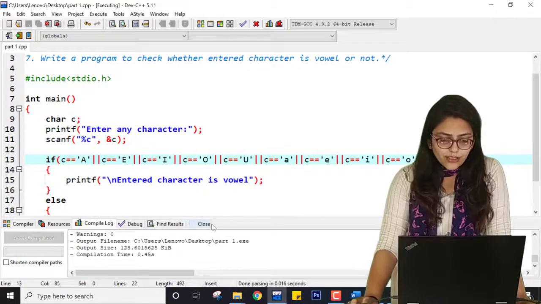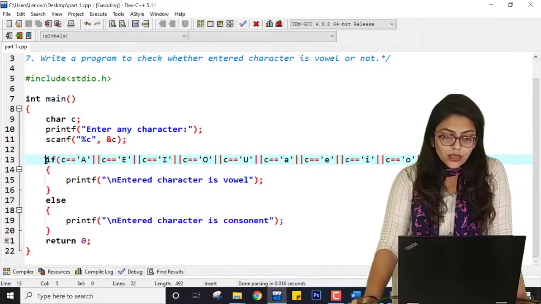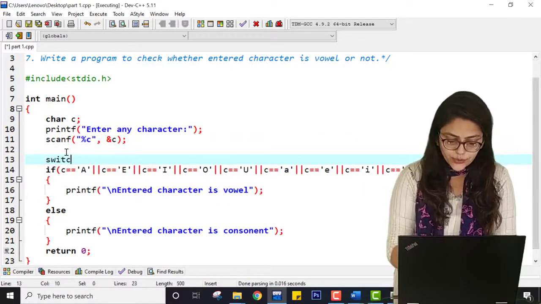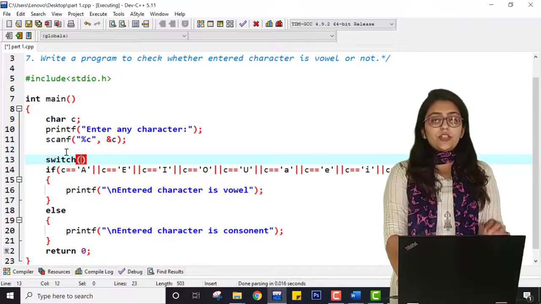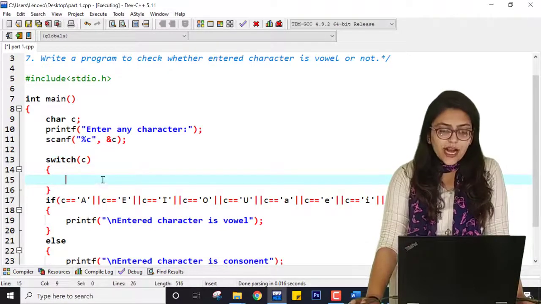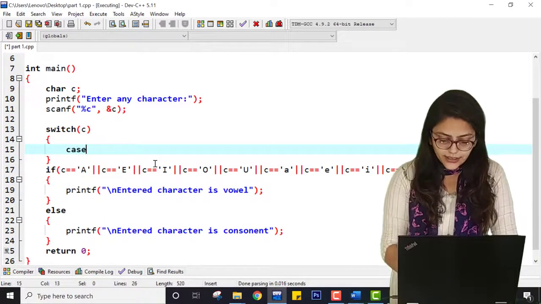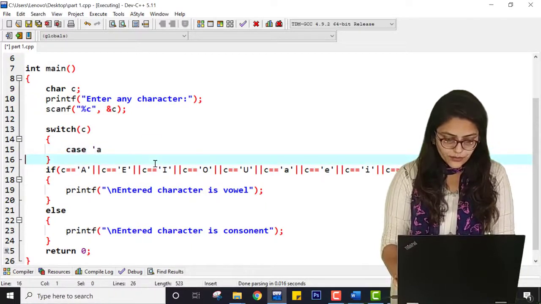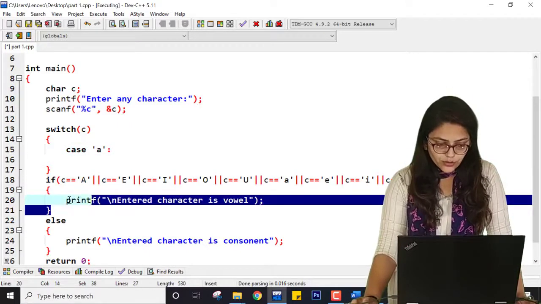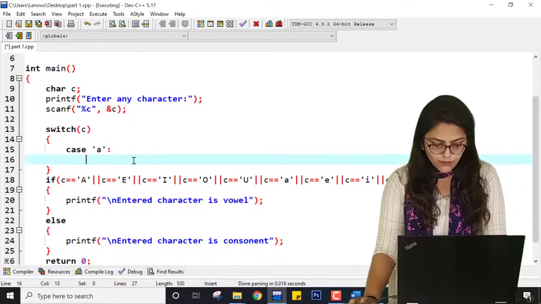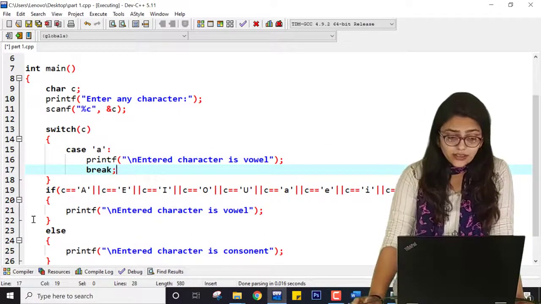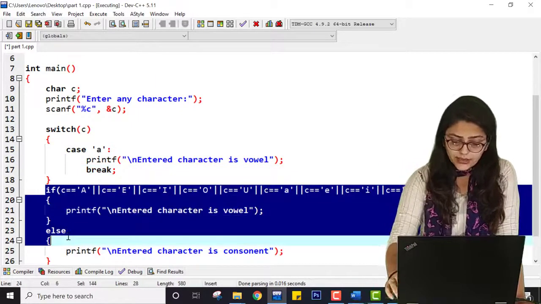Now you know how this program can be executed using switch case. If I want to execute it using switch, I simply write switch, and inside it I write the variable based on which I am deciding the cases, which is nothing but C, because C's value will decide which character it is. Here I can write case A colon, and if this is the case I am going to print vowel. But now you can see that for each of these 8 cases I have to write this.